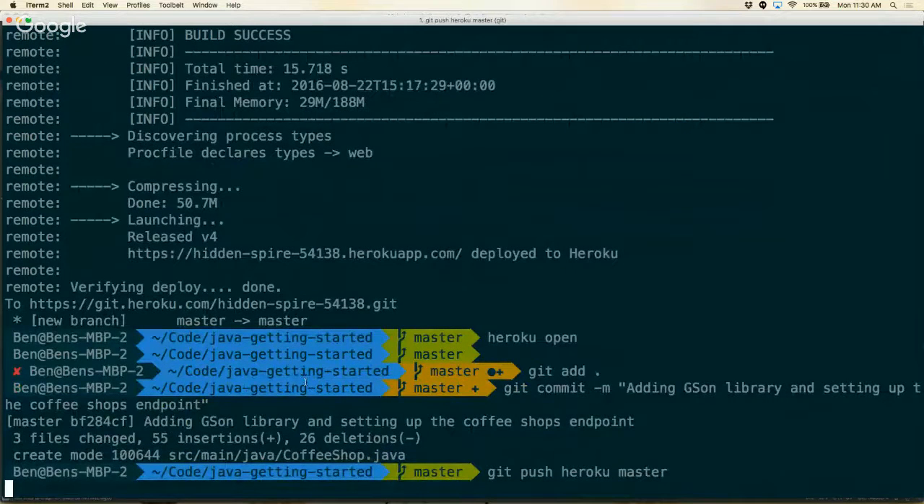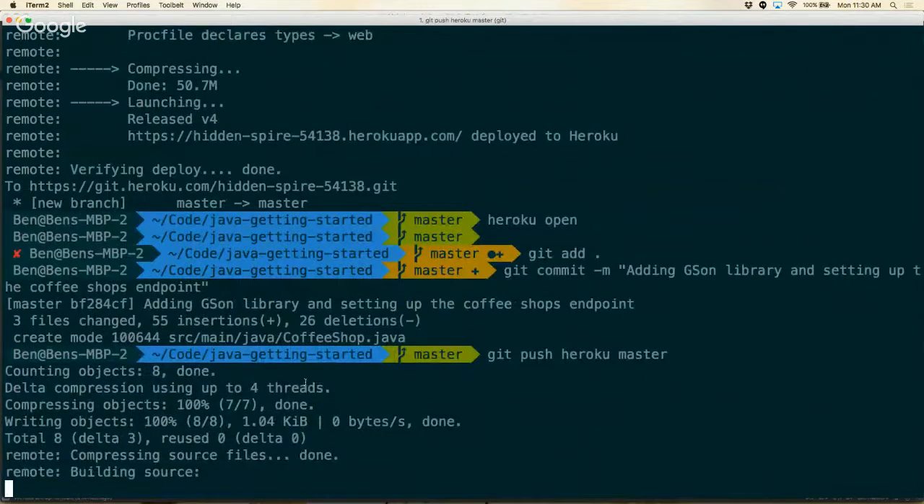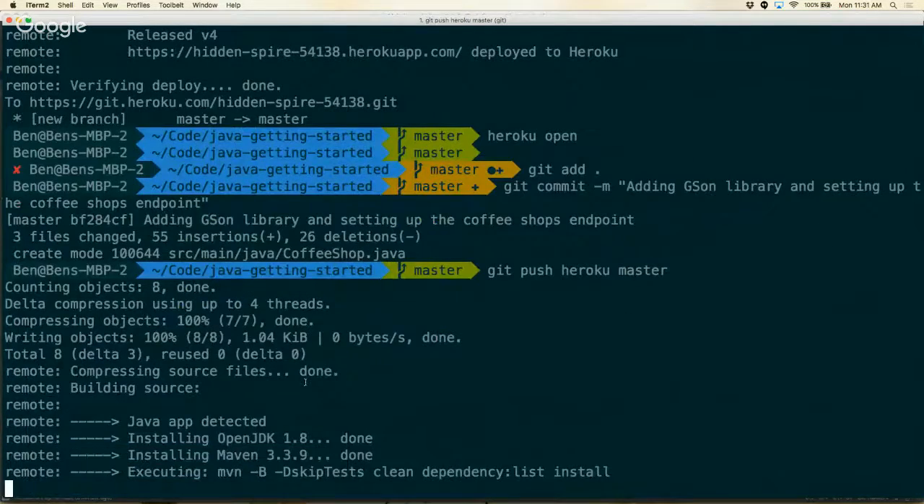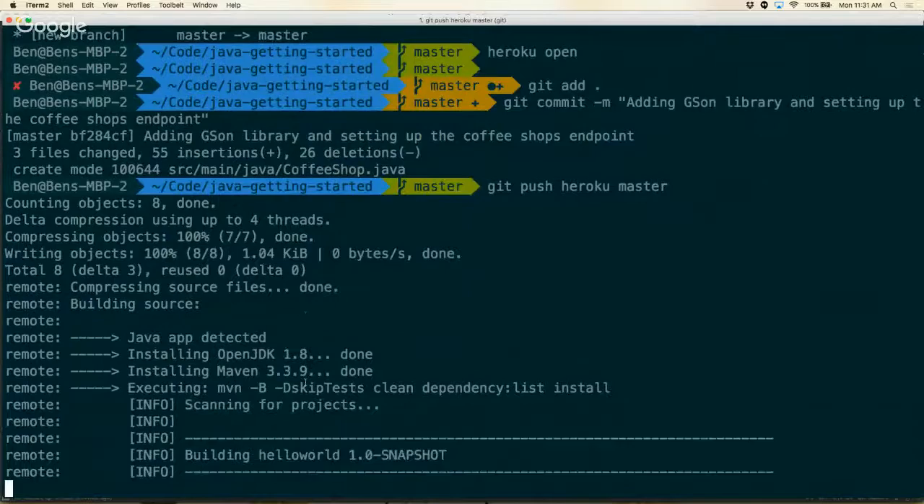Heroku is going to receive this push. It's going to see that the POM has all of its dependencies. One of the dependencies is going to be JSON, and it's going to compile it on the server and deploy it.